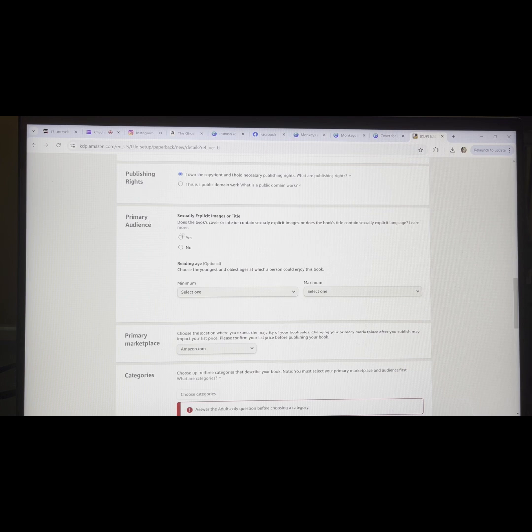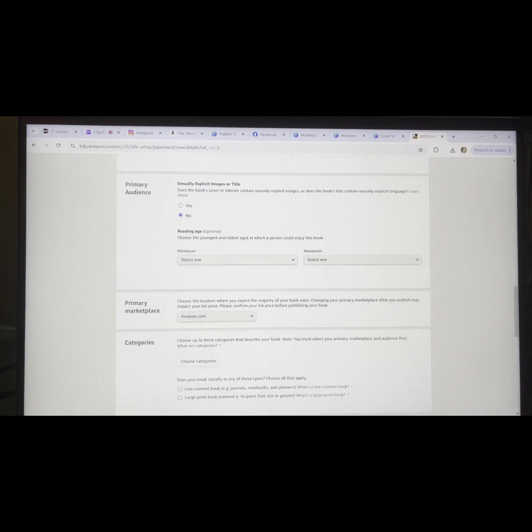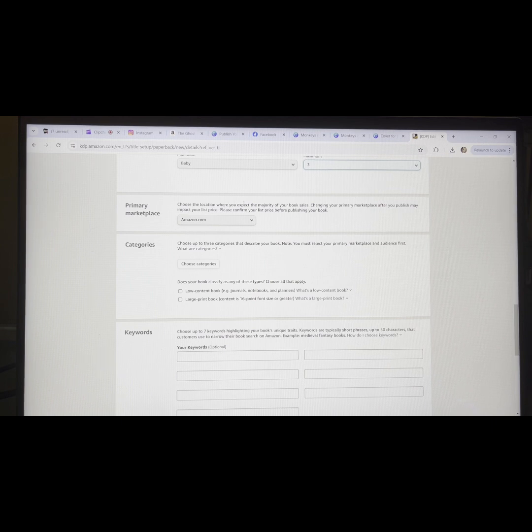Next, the primary audience. Is there sexually explicit images or titles? Absolutely not. Choose the youngest and oldest ages at which a person could enjoy this book. This book is really meant for very young children. I would say from a baby to maybe 2, maybe 3 years old. Choose the location where you expect the majority of your book sales.